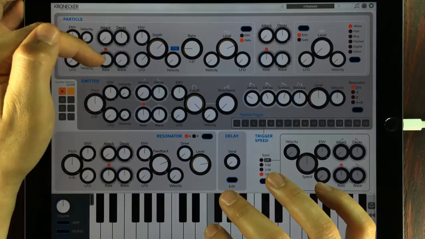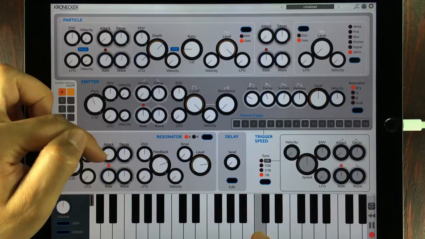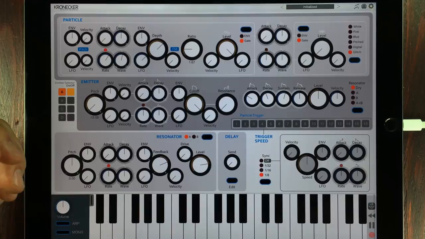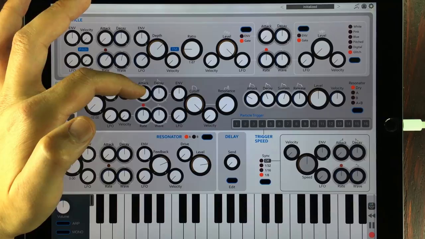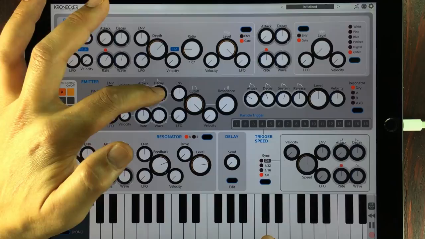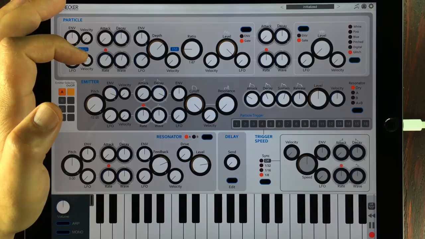So let's just have a quick look at the emitter. The emitter will let you pitch your sound. And again, you have envelopes and LFOs that you can tie to these functions. So let's just increase the envelope here. Now the same type of modulation can also be used for the filter in here.